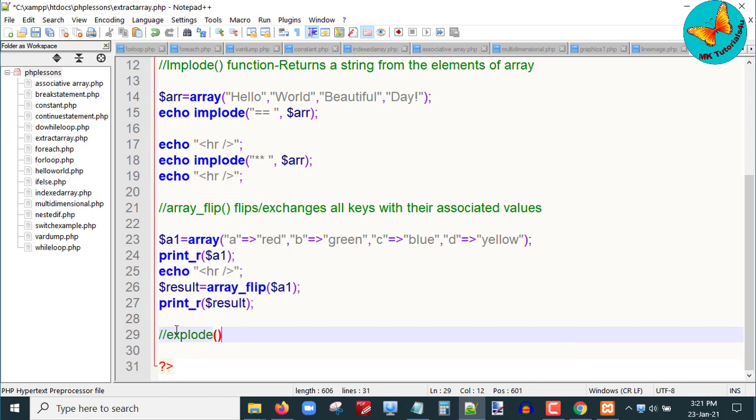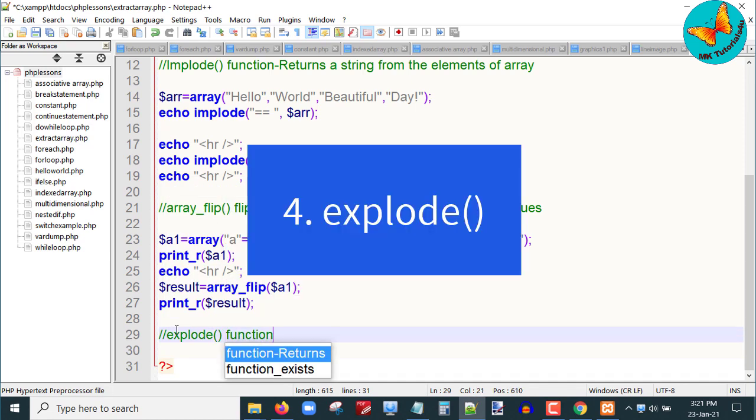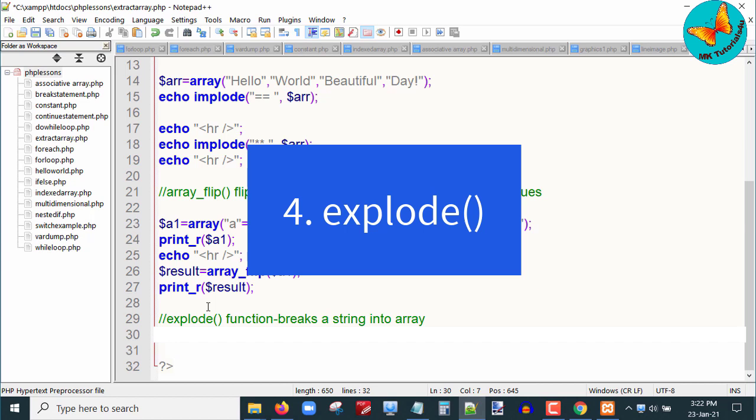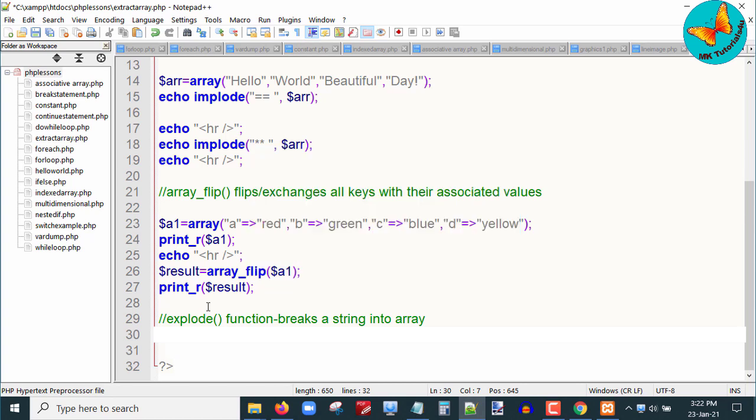Now let us move to the explode function. Let me first explain what this explode function does. This function breaks a given string into array. Implode does the opposite of this. So explode breaks a string into array.